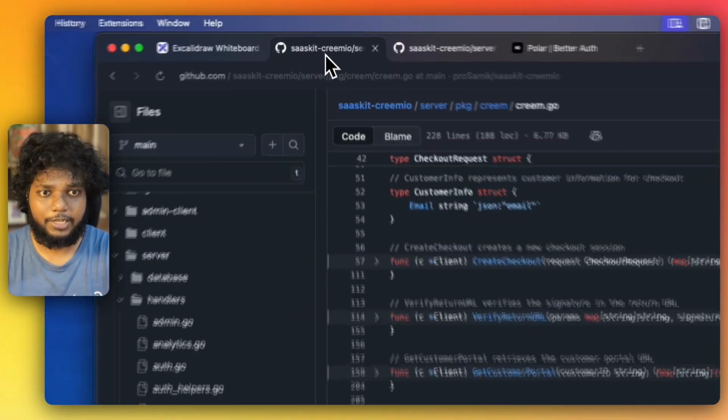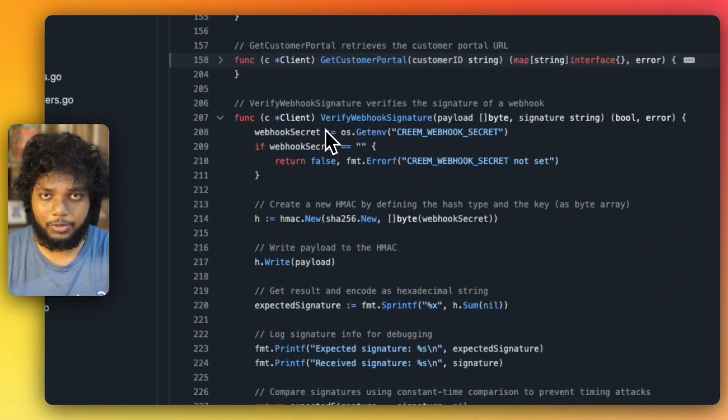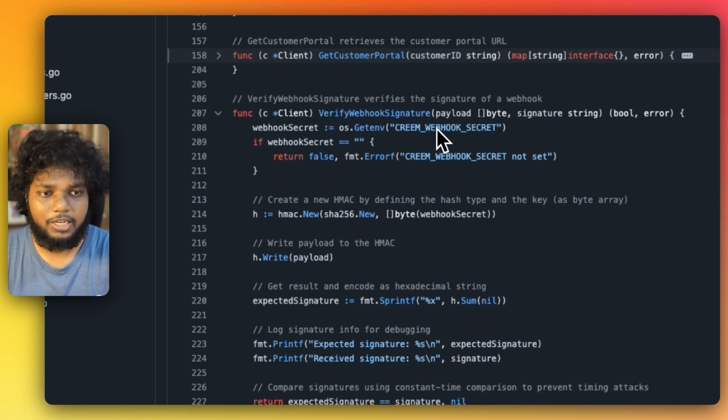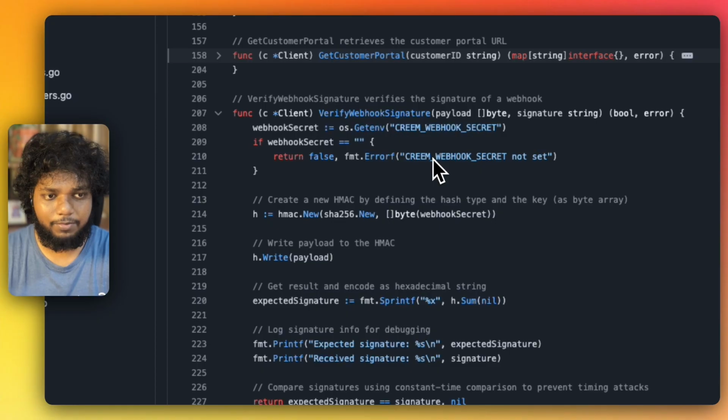So let's understand the code. I've written this code in GoLang. It is nothing but how to verify a webhook signature. You can see it is another payments gateway, that is Creem, which I was using earlier. You can see I was getting my Creem webhook secret and I was checking whether my Creem webhook secret is set or not. If it is set, we create an HMAC.